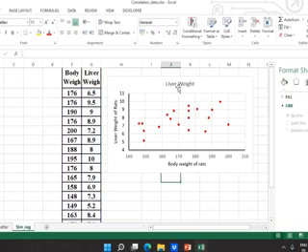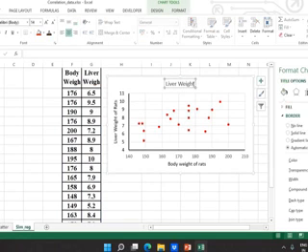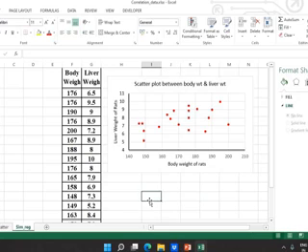And for the chart title, you can change it to Scatterplot. You may change the title to Scatterplot between. So we have the graph here now.